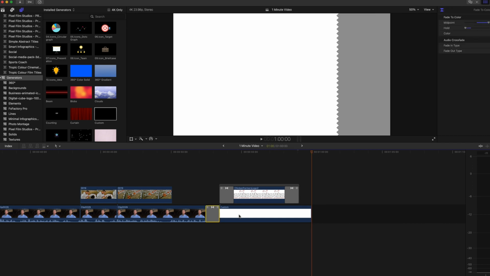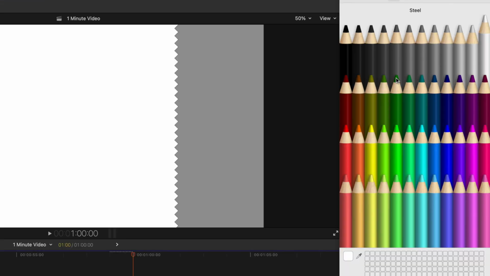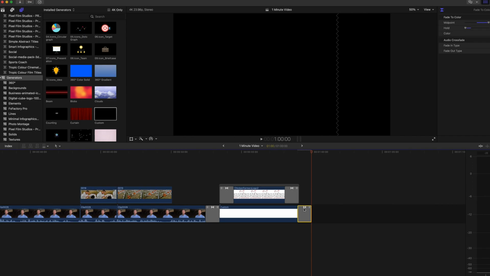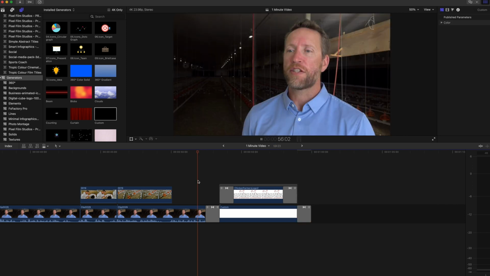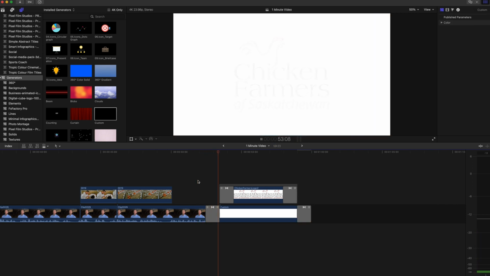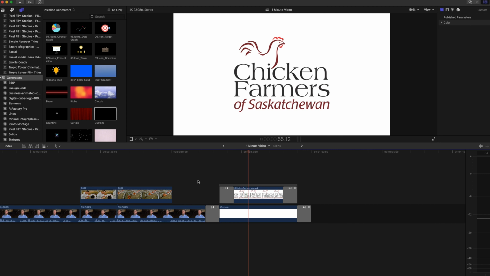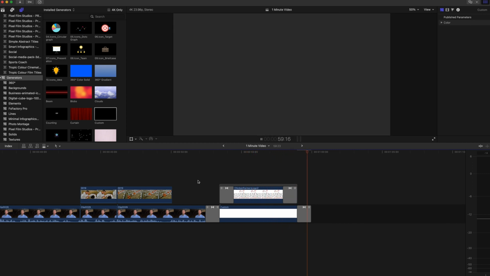We're going to copy this fade to color, drop it into here. Now we're going to change it to black because we want to fade out to black. So as you can see here, we go from talking, fade to white, cross dissolve into the logo, cross dissolve out, fade to black. Very, very simple transition to do for outro logo designs.